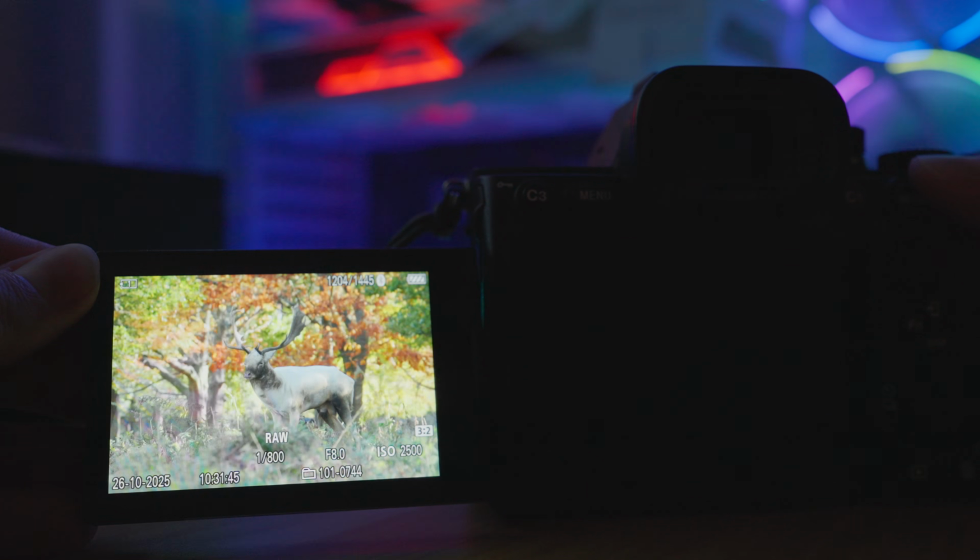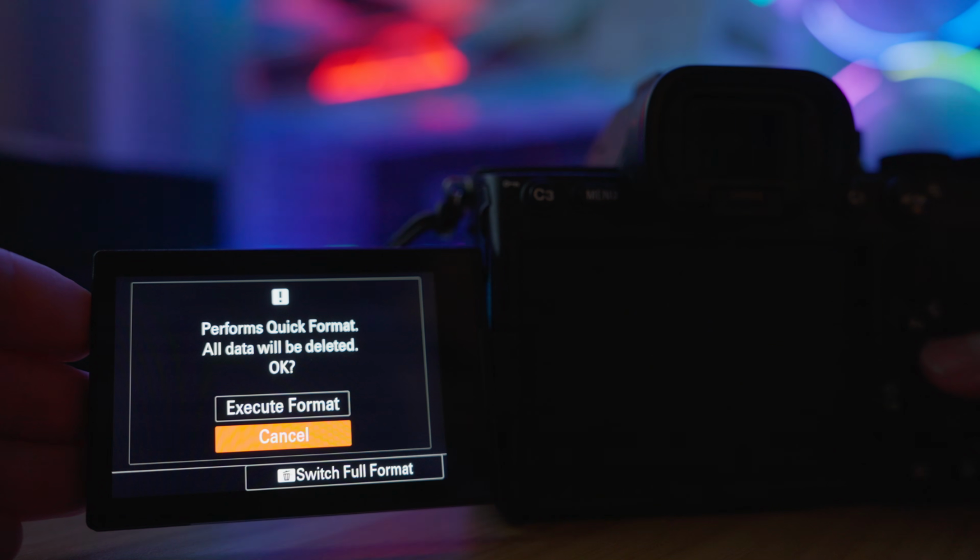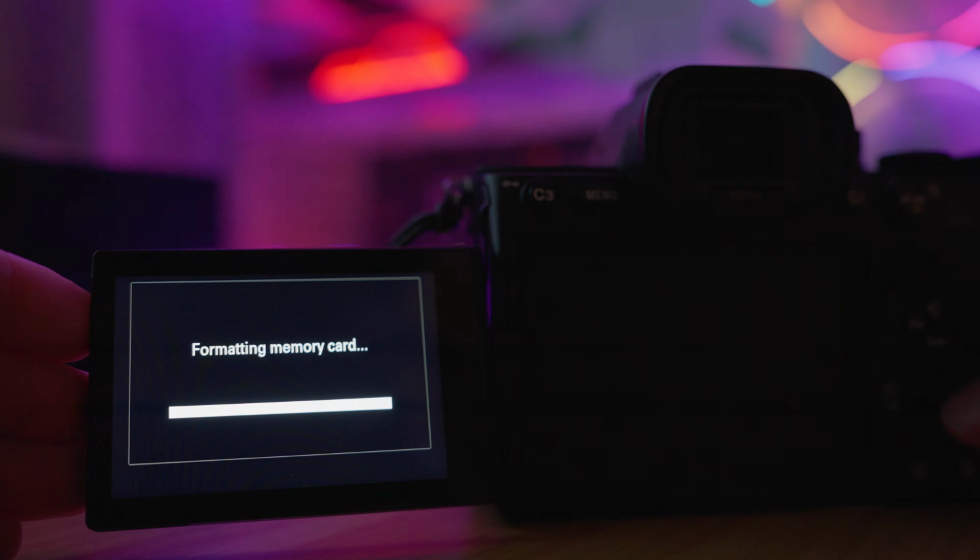So I've got my camera here with a whole bunch of photos and videos from a recent family photo shoot and a trip to Bushy Park in London. And oh no, I just formatted my memory card and did not back up my files. What am I going to do? So let's see if we can bring back all that data with Recoverit.